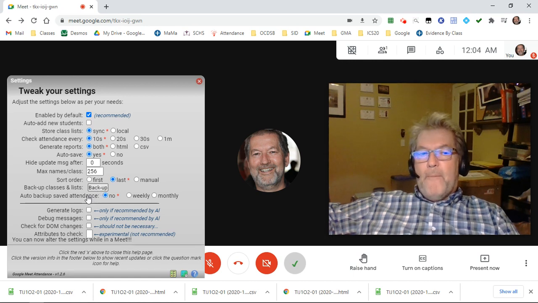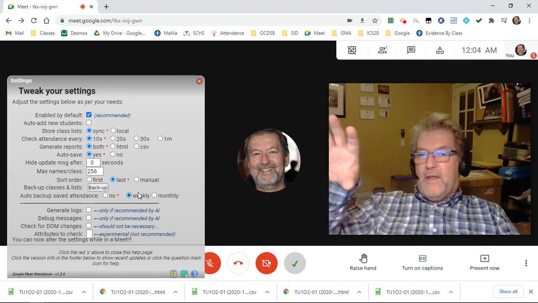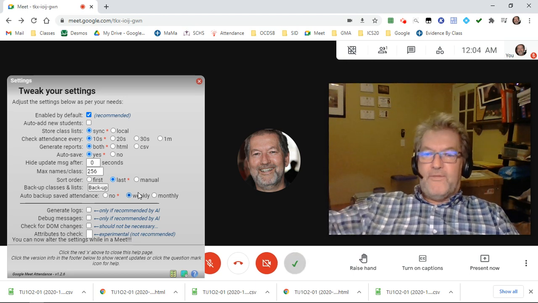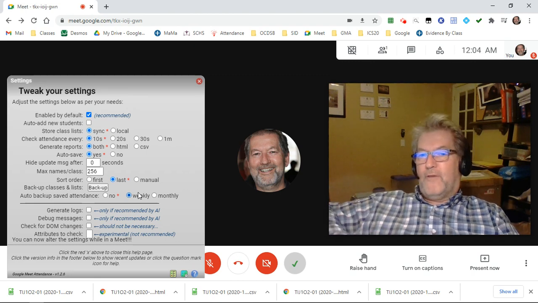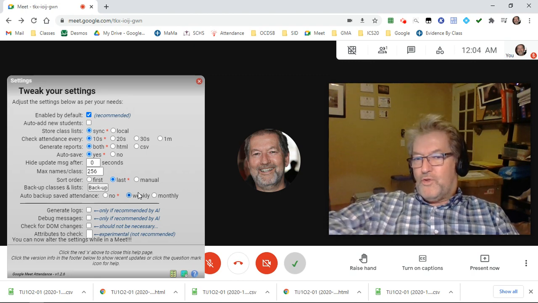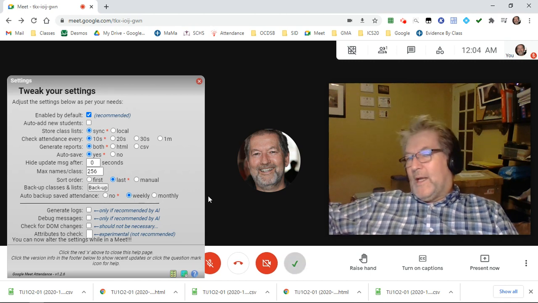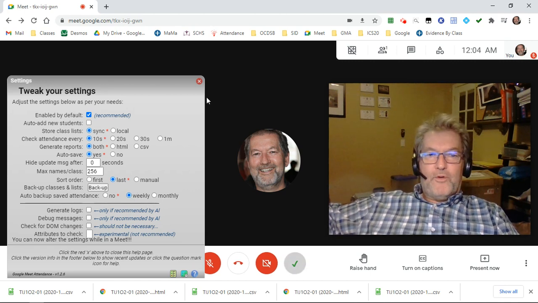The other thing that I added at the bottom is a way to manually back up your classes, but I've also added an automated backup. The default is no, it's not turned on, but you can set things up so that once per week, the information in your class lists and the history are saved to text files automatically into your downloads directory. You can set that to be none, weekly, or monthly as per your wishes.